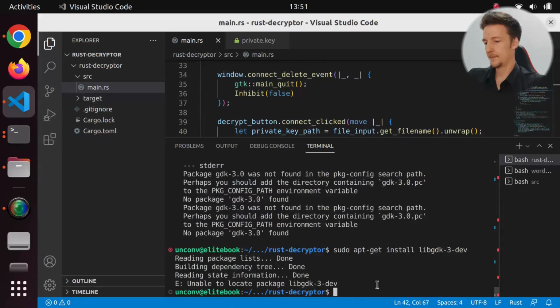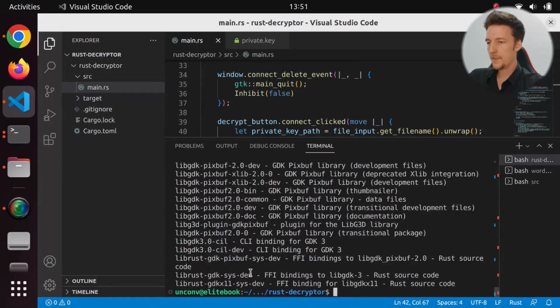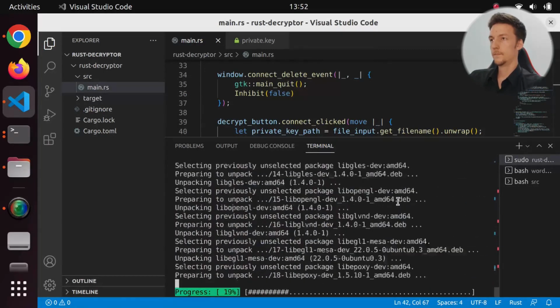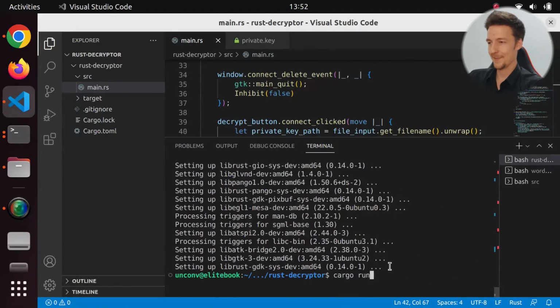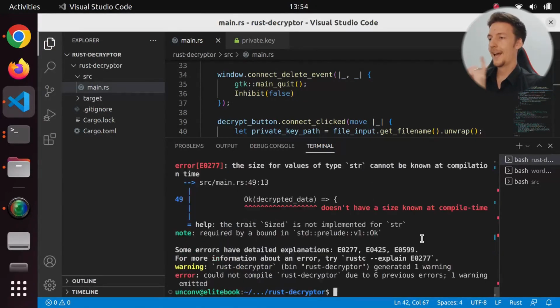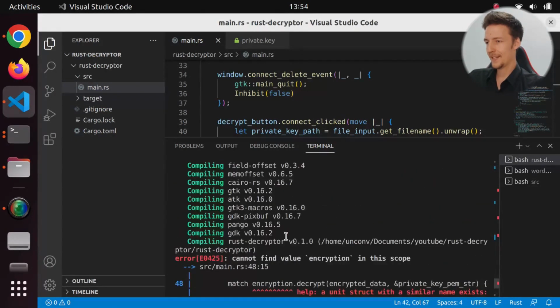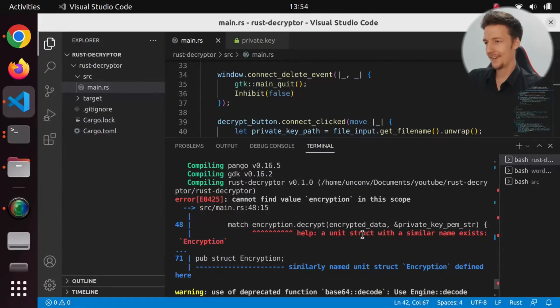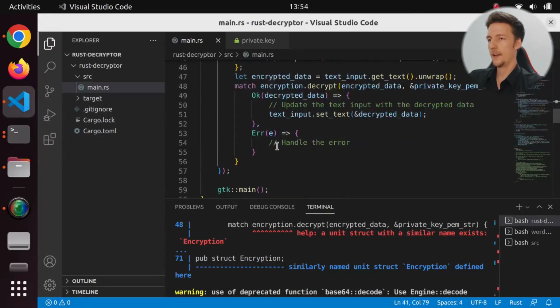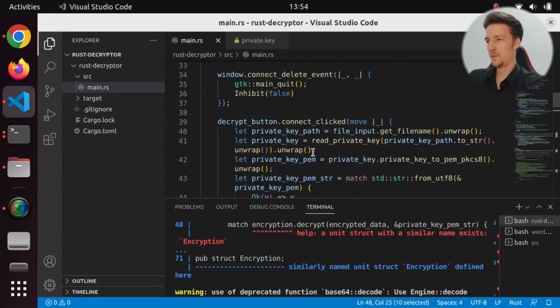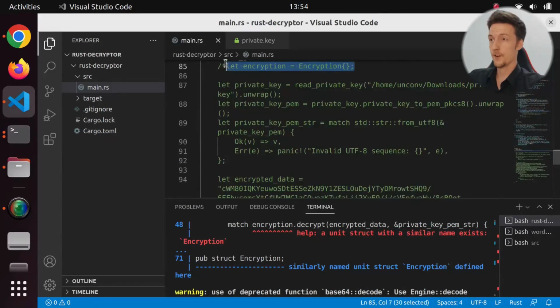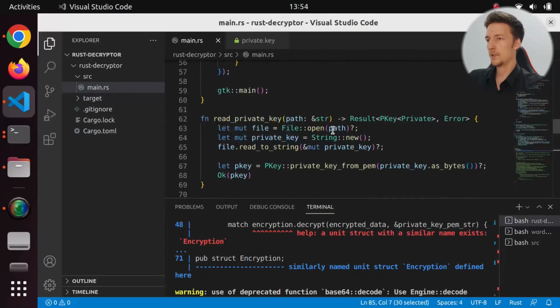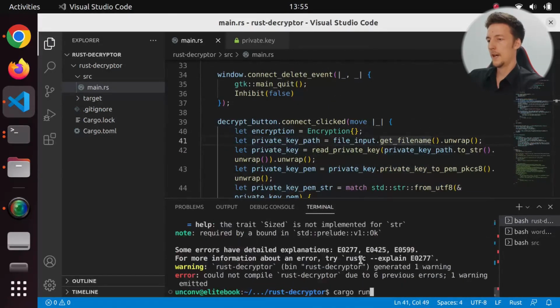I did not find that. Probably this package will be the correct one. And let's try to run it one more time. And now we got some errors, but I think we compiled everything successfully, all the dependencies, but then we get an error. So on line 48, we are calling encryption, but we don't have the encryption, so we have to initialize it first. Let's copy this from the old code and run it again.